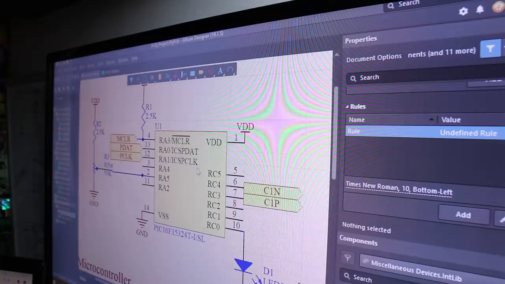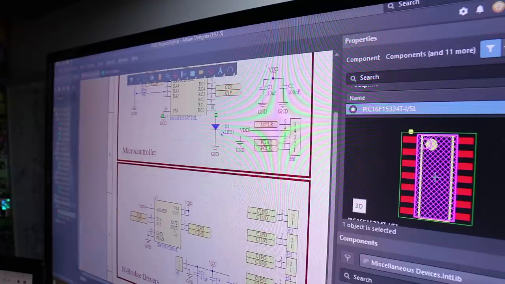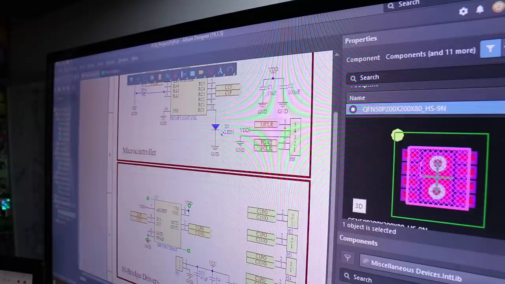So this circuit is going to consist of a microcontroller that has a BGA package and an H-bridge that is driving these four outputs. This H-bridge has a QFN package with a pitch of 0.5 mm, so it's not going to be an easy-peasy job for this milling machine.